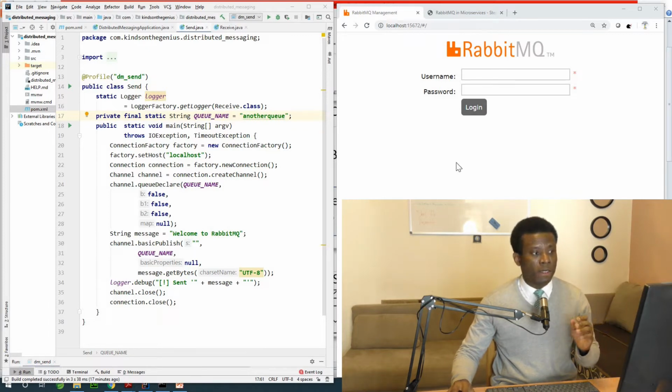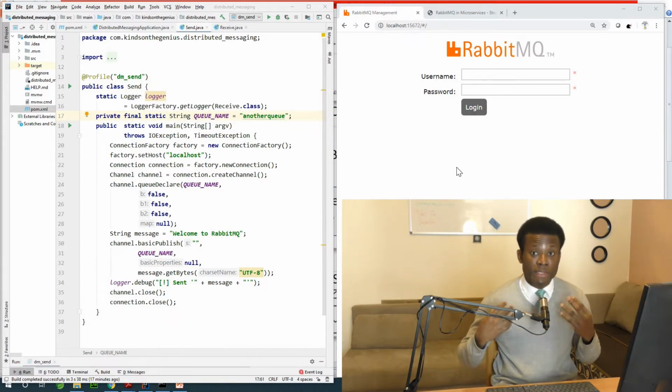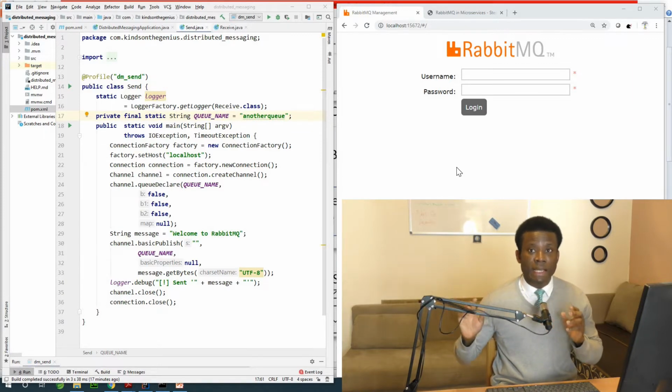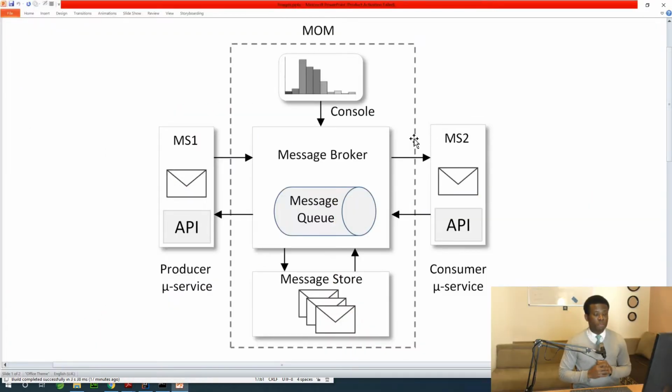I'm going to be showing you a demo on how RabbitMQ works, and I'm going to take you through step by step on how to install RabbitMQ, integrate it into Spring Boot, and then send messages and also retrieve messages. So for now, take a look at the architecture. So this is the architecture of RabbitMQ.